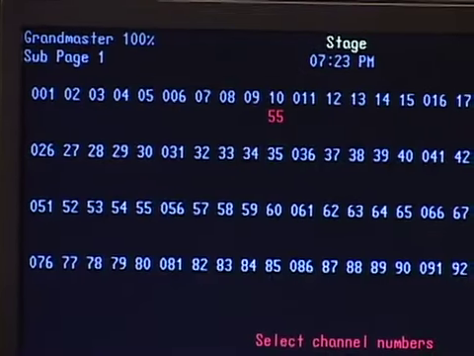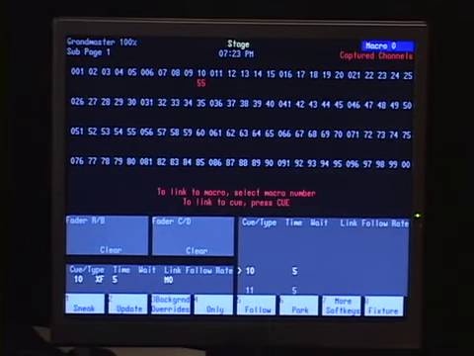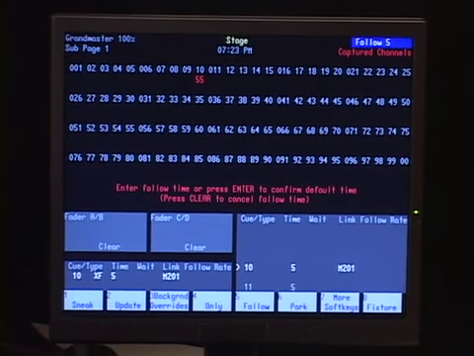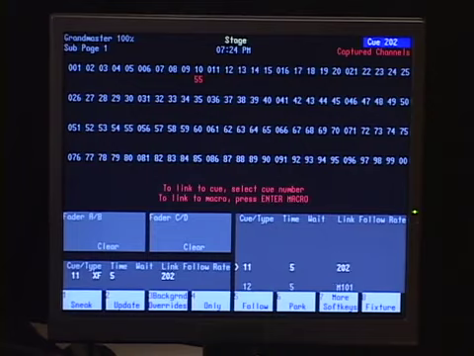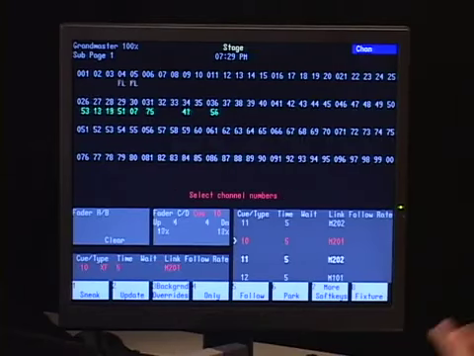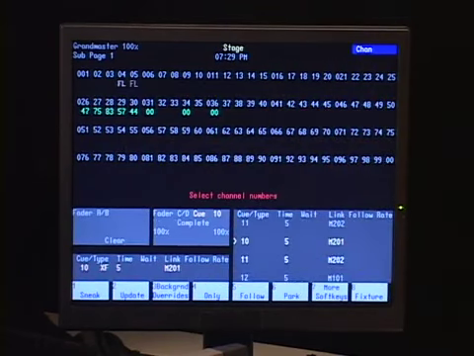Now what I can do is in Q10, I can do the same thing. I can link to enter macro 201, enter, and then I can do Q11 link to 202. Now when I run Q10 and I execute that Q, it's going to start my effect running. And then when I'm finished with that Q and I want to stop the effect, I simply hit go, and Q11 runs and the effect stops. So that is a way that I can use macros and linking to macros to execute commands in my submasters.